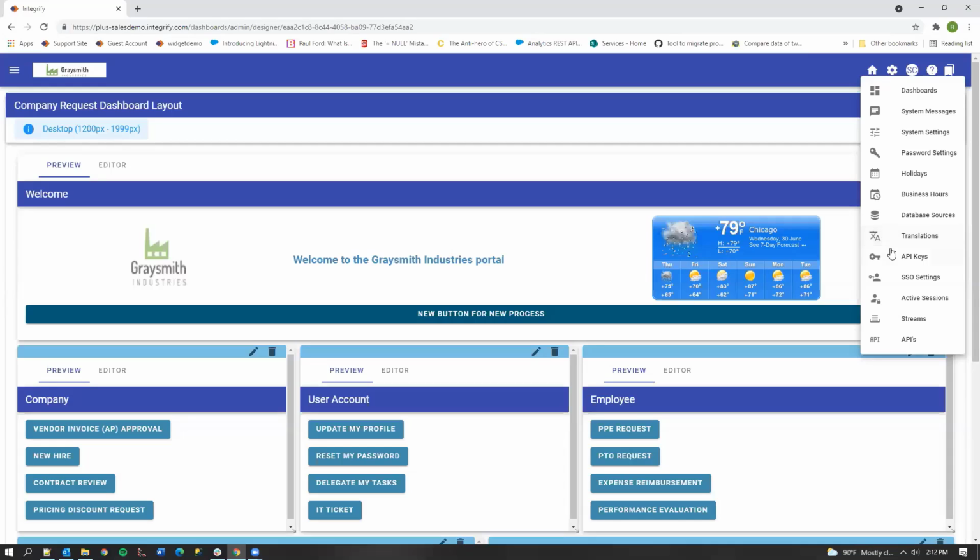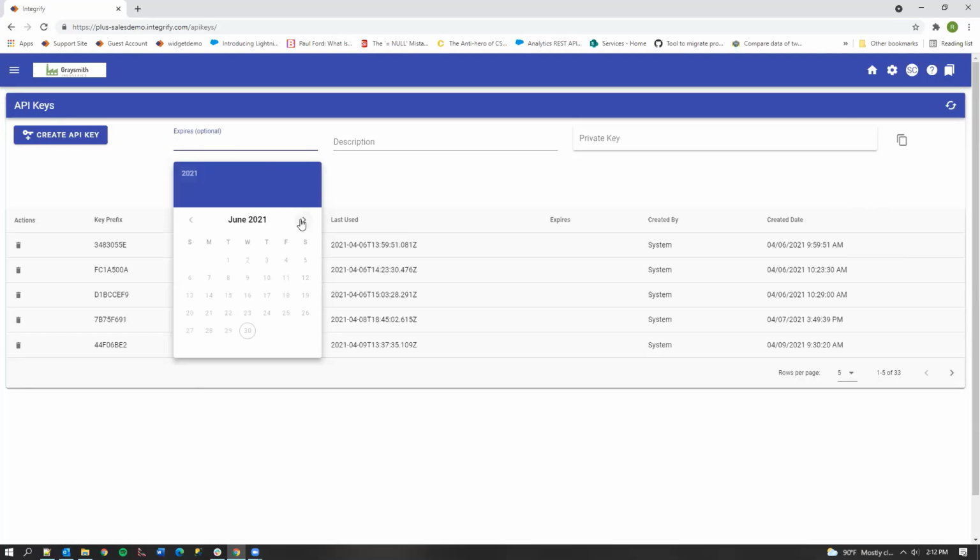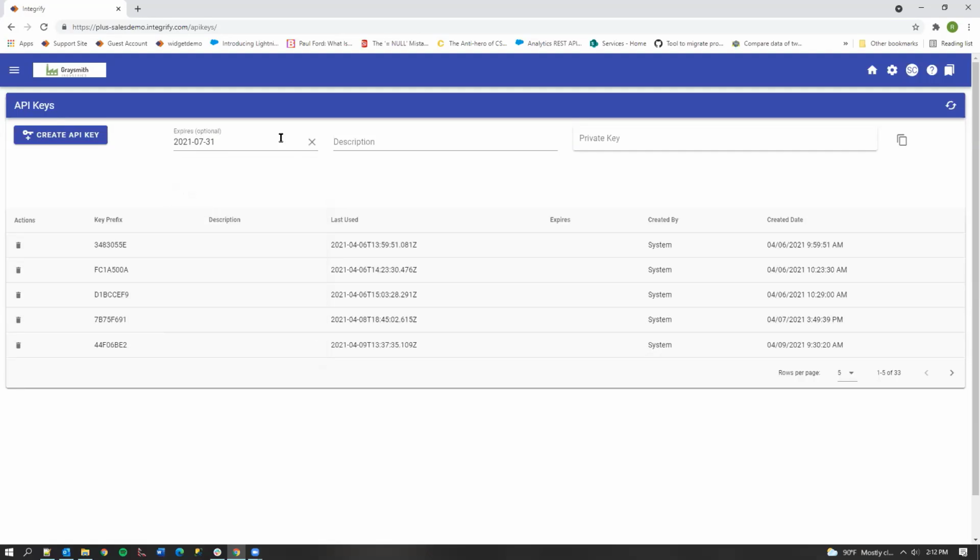Database sources, translations. One new setting or one new object here is API keys. Access to the API is going to be a little bit different, but now you have the ability to completely set up API keys self-service, whether you're on-premise or in the cloud. You can now generate new API keys that can expire on a certain date. So if you've got security policies, I'm going to say Sam's. I'm actually logged in as one of my helper accounts, Sam's new key, and I will generate my key here.